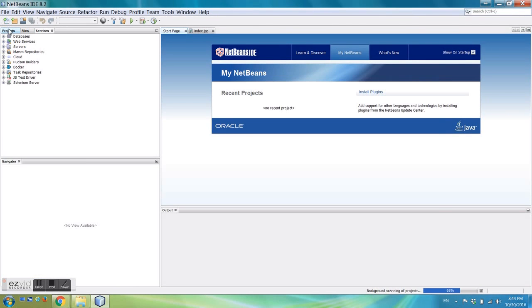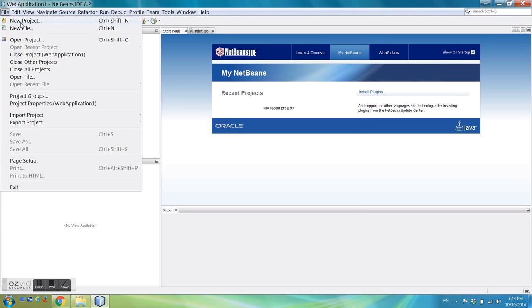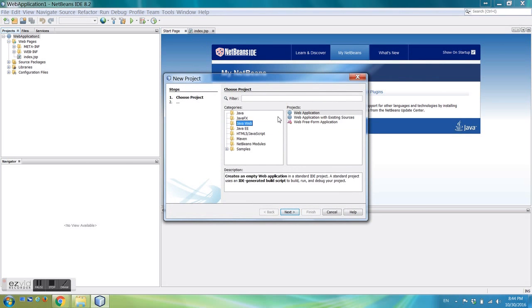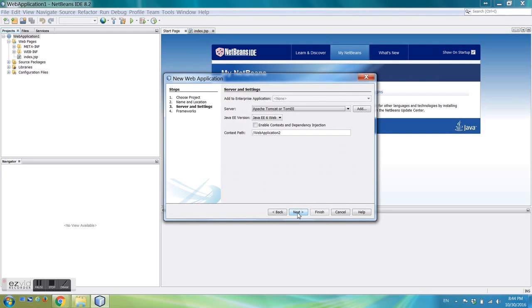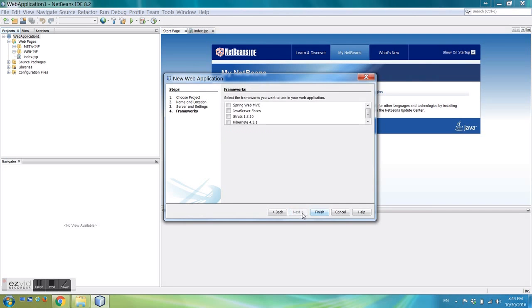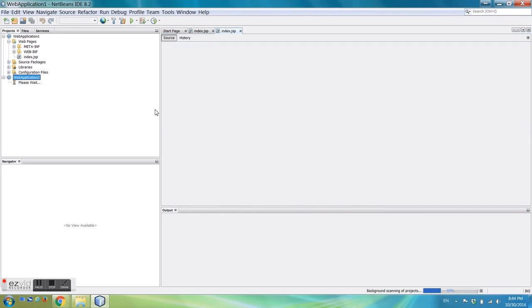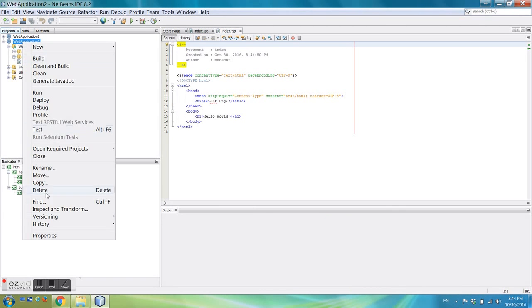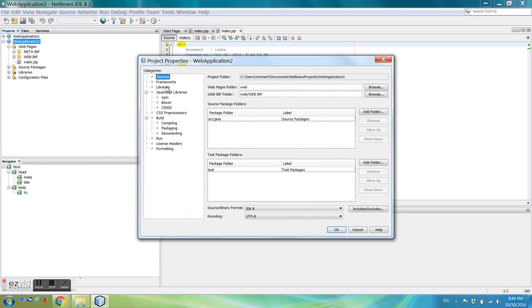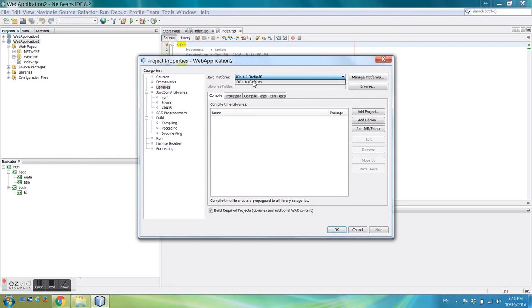I already have a project here. Start a new project, Java web project, and go ahead. You want to use a Tomcat server, and there is no framework. Finish. So now we have our application. Right click on it, properties, libraries. Here the JDK is already connected.